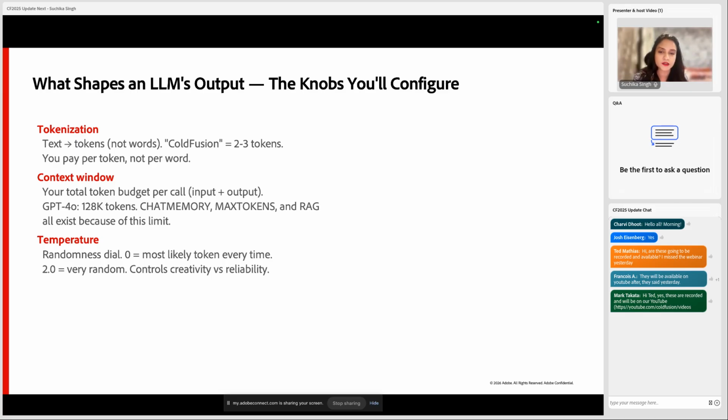So if you're doing some debugging or something, I think the temperature value should be close to 0. But if you want to write a creative poem or something like that, then the value should be more than 1 or close to 1, right?